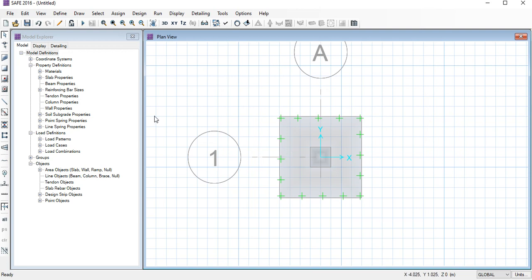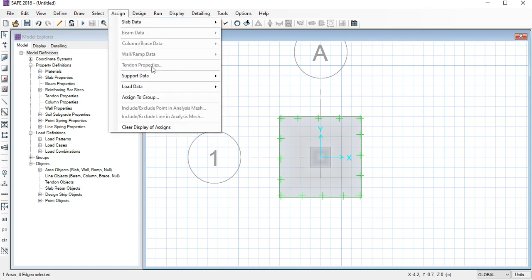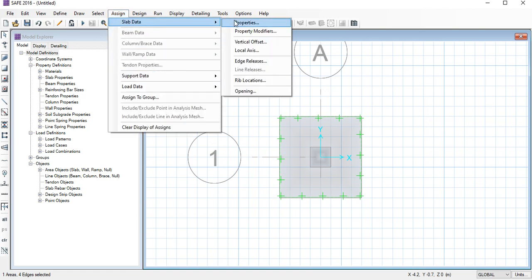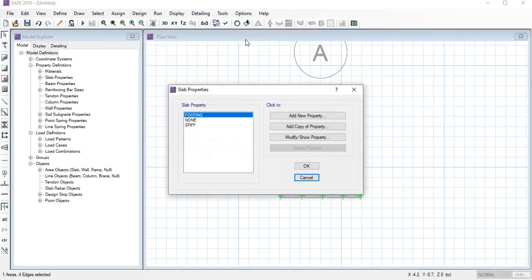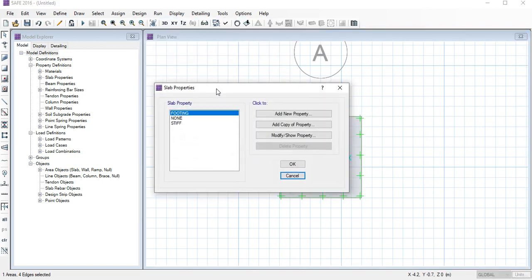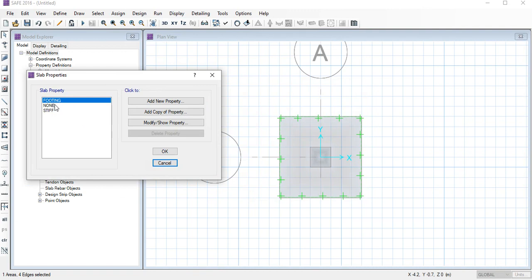For assigning, you need to click here on the footing, and after clicking on the footing you can see below 1 area and 4 edges selected. After selecting these things you need to go to the assign option, select data, and here is the property option, you need to click here. These two options are showing, footing and stiff, where stiff means column and footing means footing. So we click here footing, and after that we will assign.